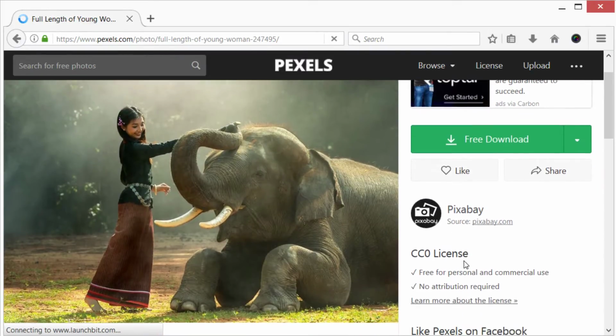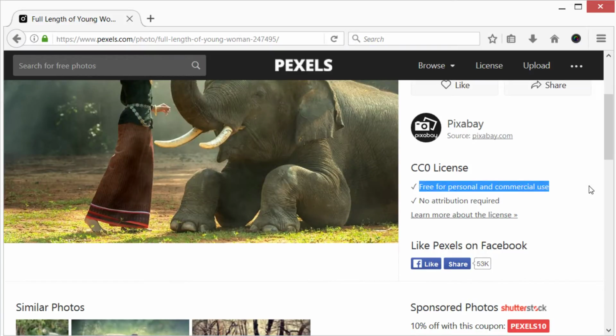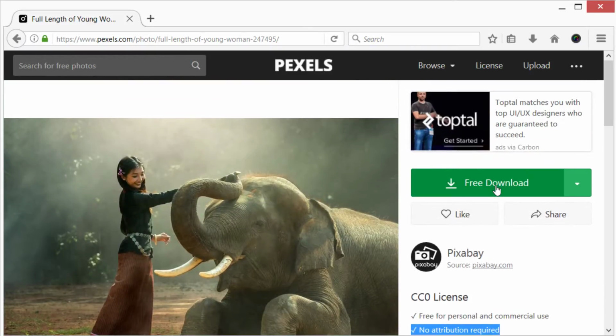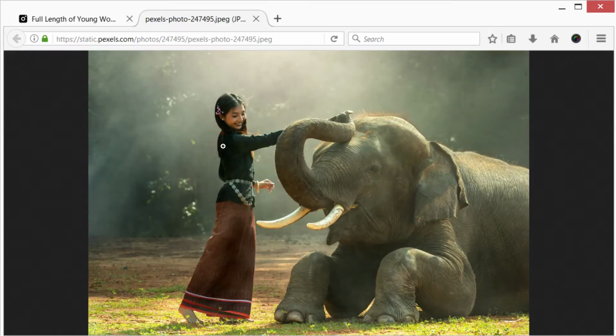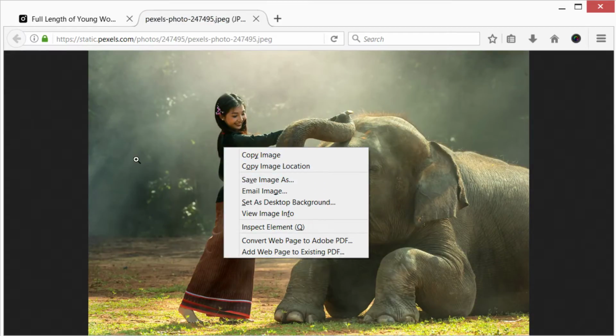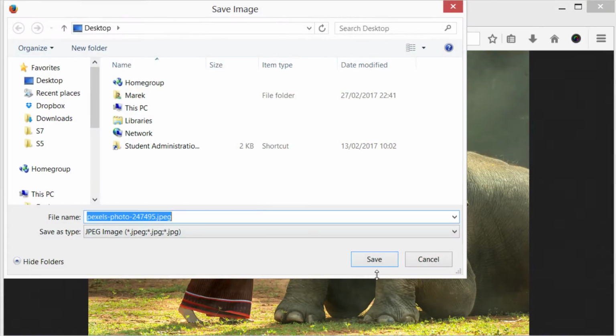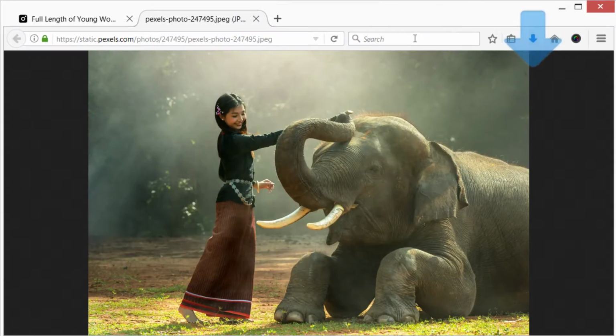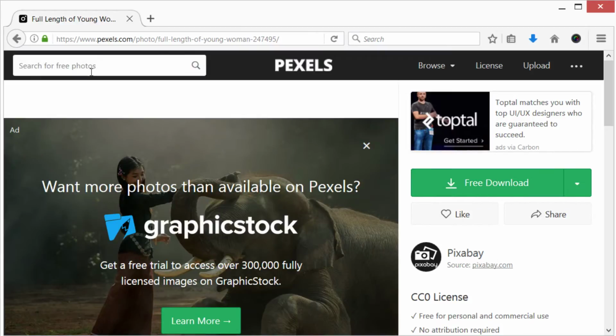What's the license on it? Free for personal and commercial use, no attribution. Beautiful. Let's download it and save this. Awesome. So what we'll do next is we'll put in Tiger.